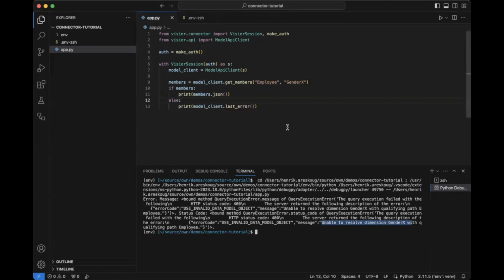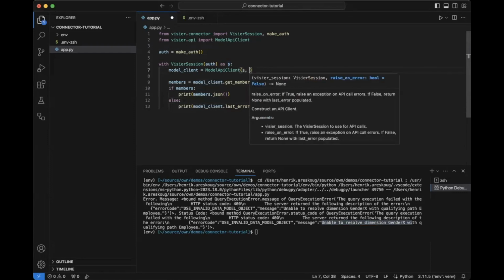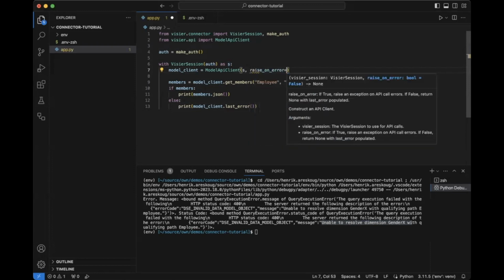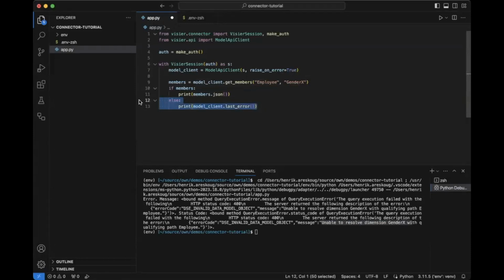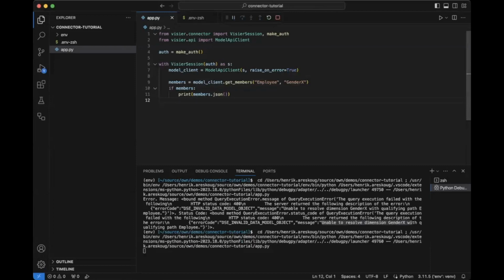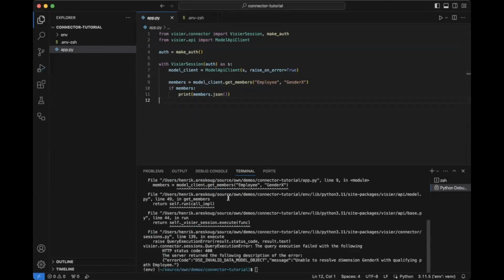However, for developers that prefer a more exception-based approach, it is possible to tell the client to raise instead when an error occurs. We change the code then to simply say raise on error. And then, of course, there's no point in having the check on the members object itself. And in that case, we're actually going to get an exception raised, but the error message, of course, is the same, that it is unable to resolve the dimension gender X.